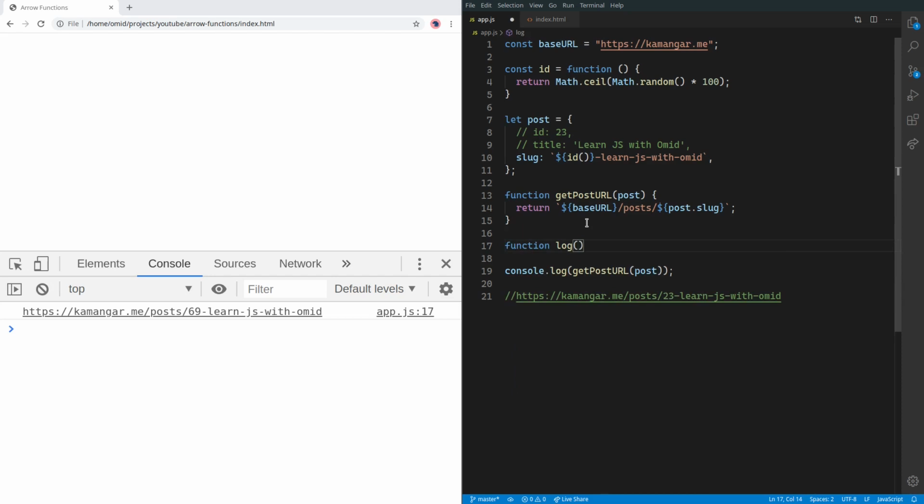I wrote this function in the video where I talked about default parameters in JavaScript. You can click on the link in the pop-up to go to that video and watch it. I'll just use the same code here. So I will have a message and a log level, and the log level would default to info.